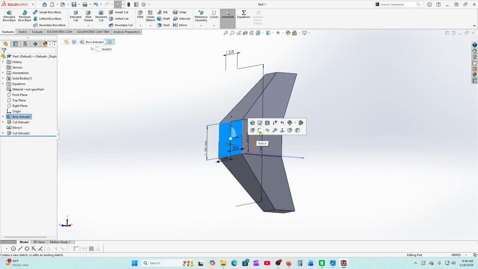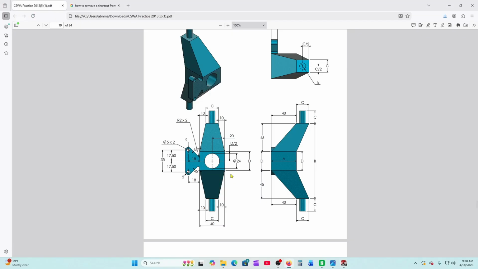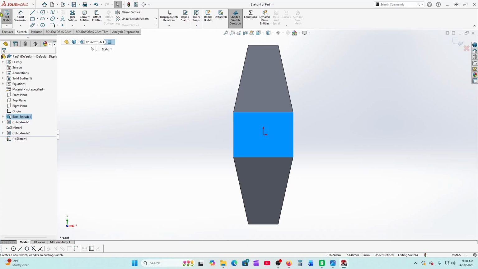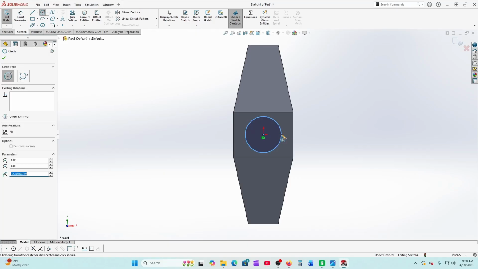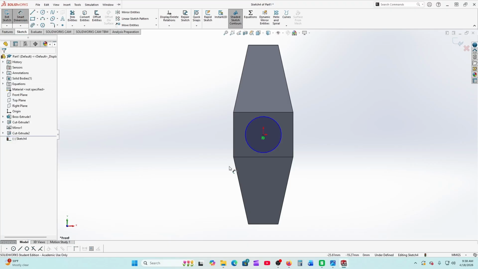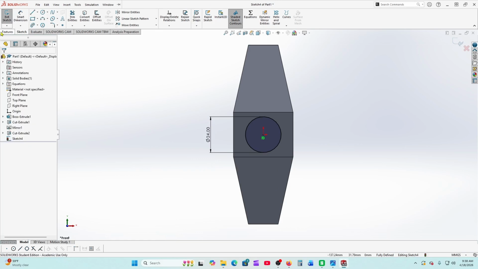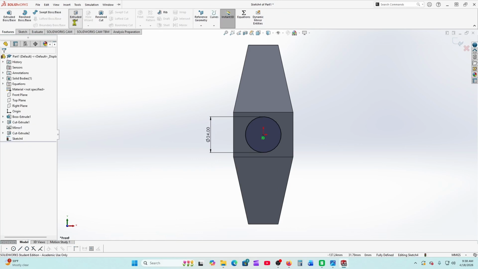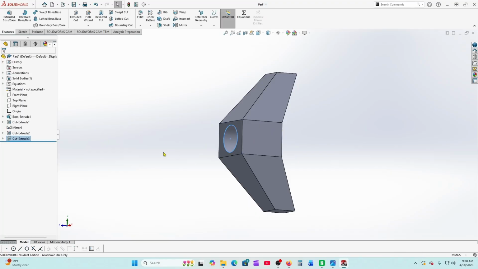Come up here. Let's go ahead and put our bore in. What size is our bore? Our bore is 24 millimeters in diameter, so let's go ahead and put that in there. Draw that in place and dimension it to 24. We'll go ahead and do an extruded cut. I'm going to go through all, so that cuts all that out.